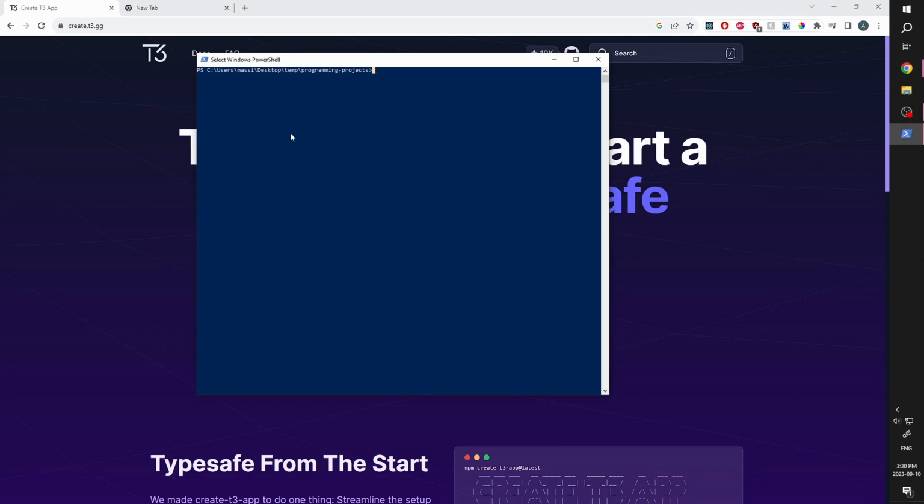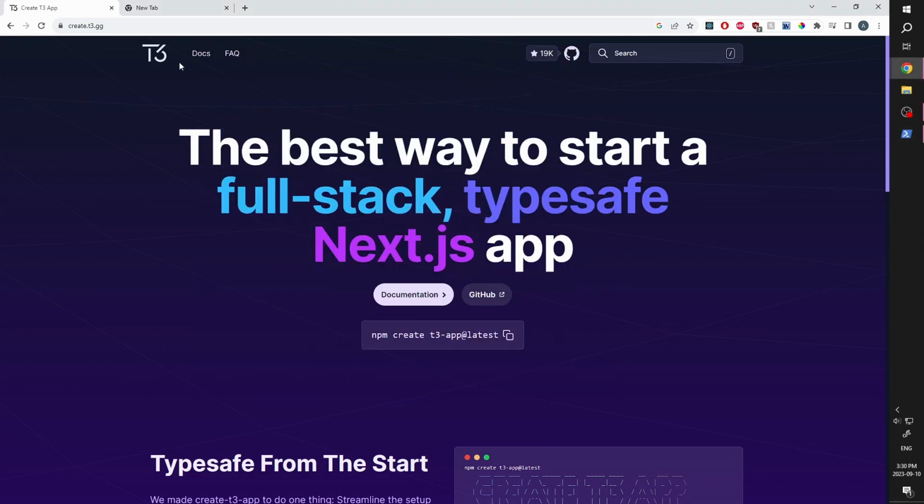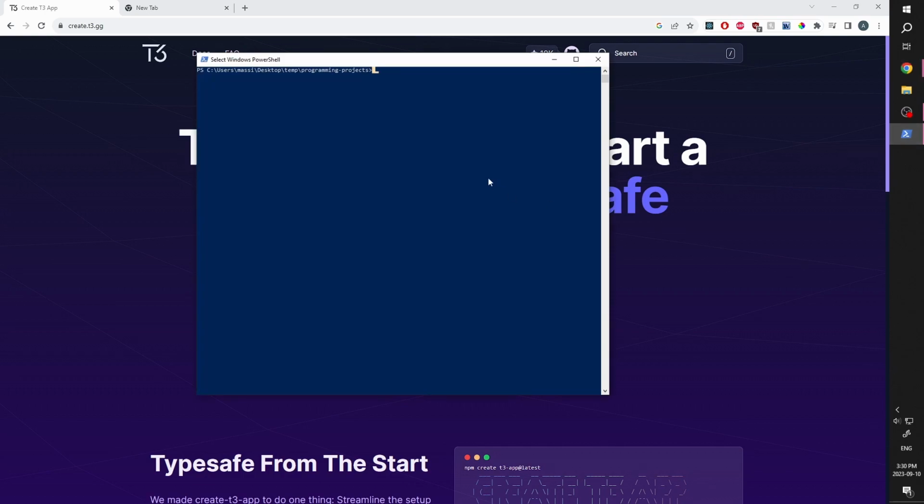So the first thing we're going to do is go to the Create T3 website and just copy this command here. And we're actually going to be using pnpm, so you can just run pnpm create t3-app like this, and it'll download the necessary files for you, although it might take a few minutes, so we're just going to wait for it to fully download.